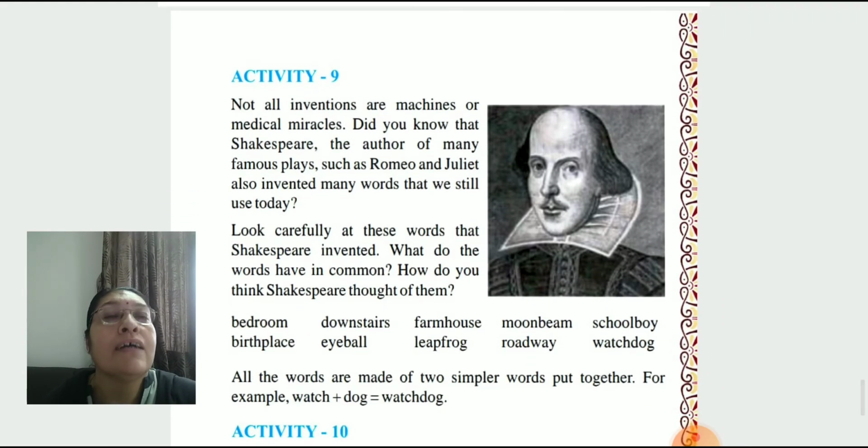Okay, children, do you understand about this smart bell? Okay. Now let's start activity 9. Not all inventions are machines or medical miracles. Did you know that Shakespeare, the author of many famous plays, I also studied in graduation, BCom, full 6 tales of Shakespeare. Read, children, whenever you get time, you read all these Shakespeare's novels.